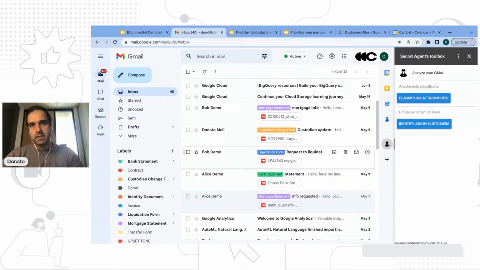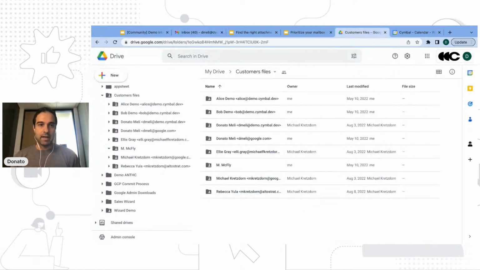In this specific case, what the automation does on top of applying a label is also to file these attachments into a specific folder. So Greg goes into his own drive, and in his customers files folder, every attachment received by a customer is going to be filed into the right folder. So this means that the next time a new customer writes in with an attachment, a new folder with the email address of the customer is going to be created in here.